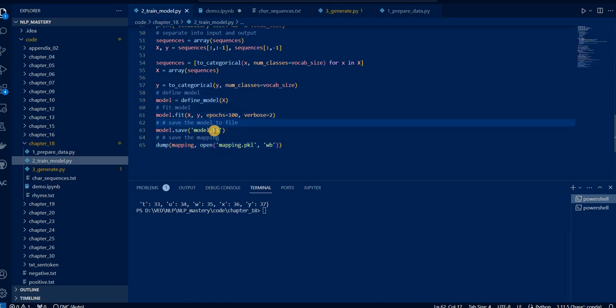Your model file I'm saving with the Keras H5 extension, because this is a TensorFlow Keras model, and the mapping file I'm saving as a pickle file.